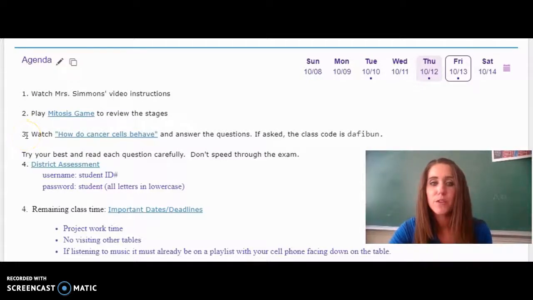Then number 3, you're going to watch this video called How Do Cancer Cells Behave? It relates cancer with cell division. It's going to ask you some questions as you guys watch the video. So you'll need to log in and then answer those. It should be easy as long as you're paying attention. You will need your headphones to watch the video. And then after you're done with that, you're going to do the district assessment.